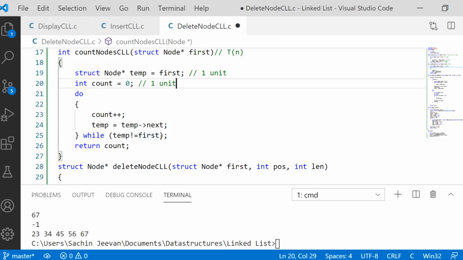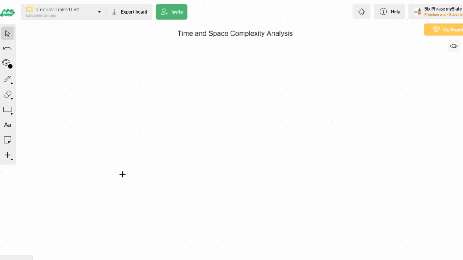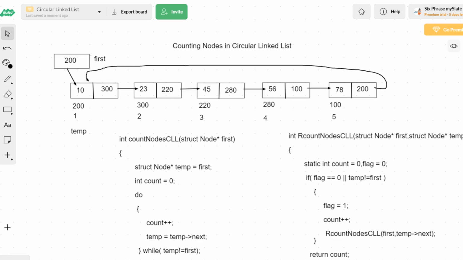How many times will it repeat? Temp not equal to first, right? How many times is this loop going to run? We will check that with the diagram. We have the circular linked list. Initially, temp starts from the first node. When it starts with the first node, the do block will execute. Then you move to the next node, and the loop executes. But from here only the condition starts checking, after moving to the second node.